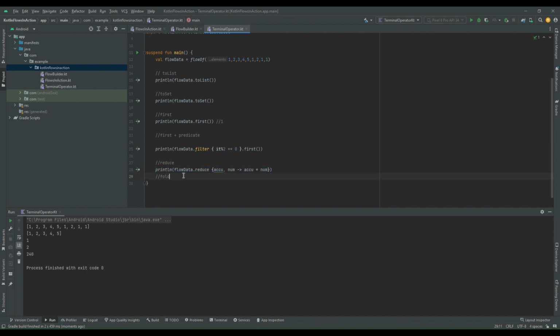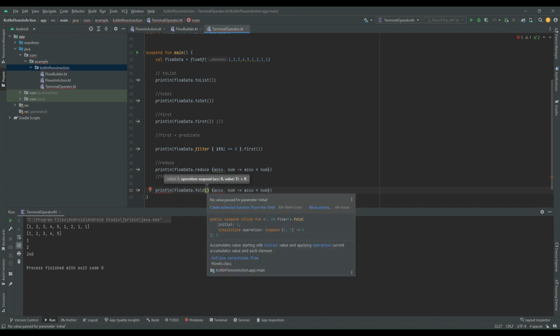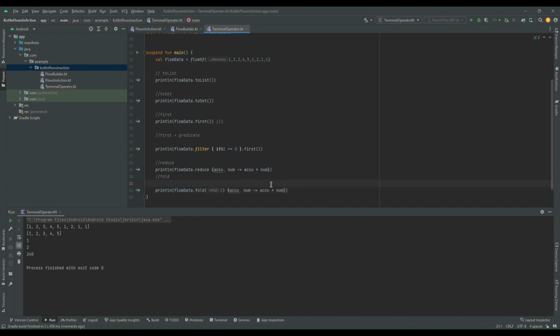What is fold? Here inside the accumulator, we are not giving any initial value. If you want to give an initial value to the accumulator, say 2, it will do the calculation by taking this initial value 2. So 2 will be the first number, and then 2 will get multiplied with this 1. So 2 ones are 2. Then that will get sent to the accumulator, and then 2 twos are 4. So the initial value is 2, so basically we will get 240 times 2, which is 480, as the response. So this is the 480.